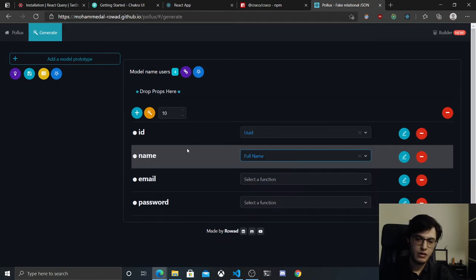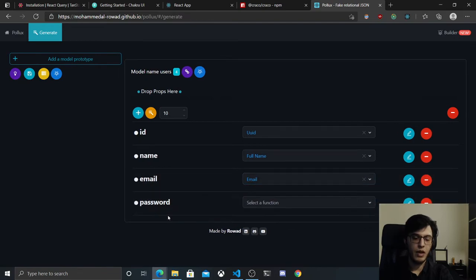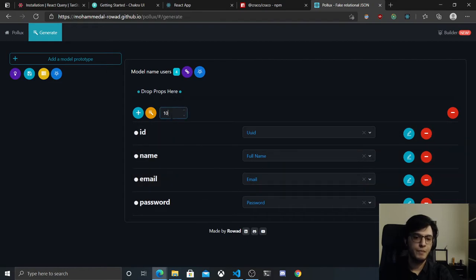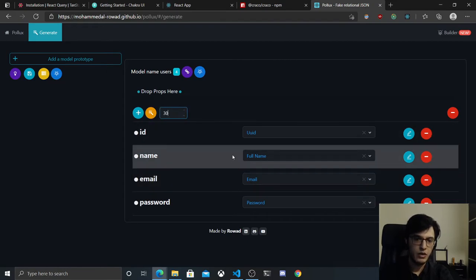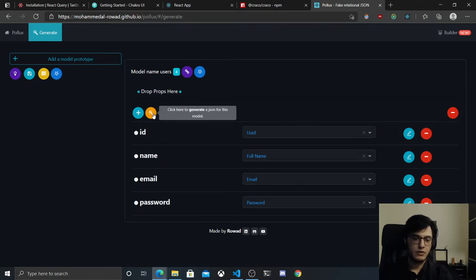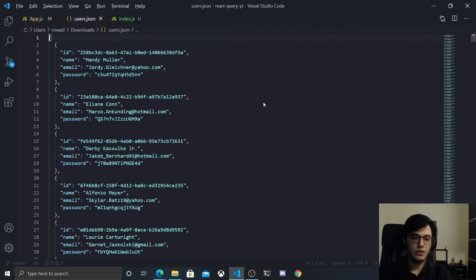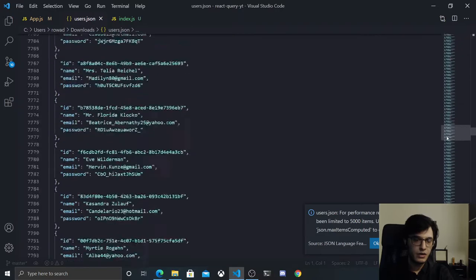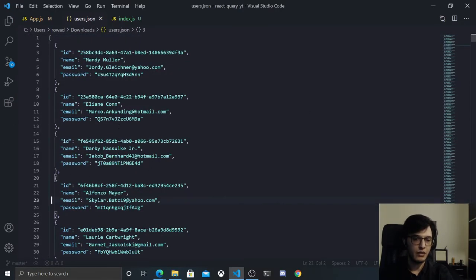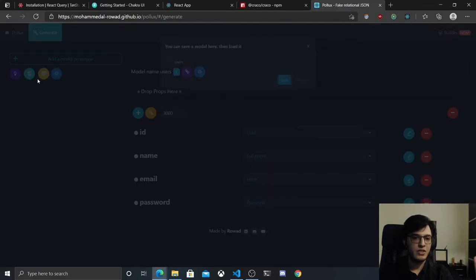For the name, I will select the full name function. Email, I will select the email function. And for the password, we have a password function. Now we can put, for example, 3000, and you can hit this wizard icon. It will generate 3000 users based on the stuff that you actually specified. And I will show in a second how we can create an API with this, but this is the basic idea behind this tool. And to save your time, you can actually save these models.